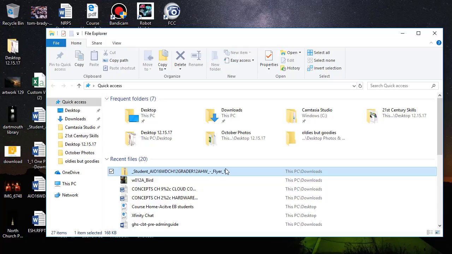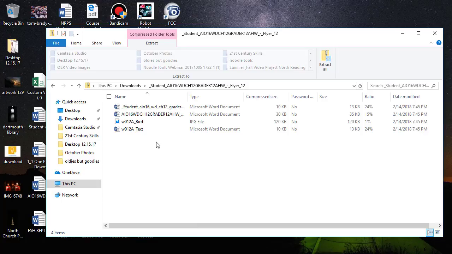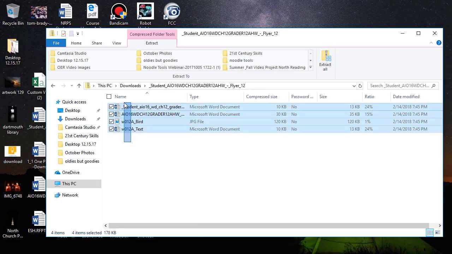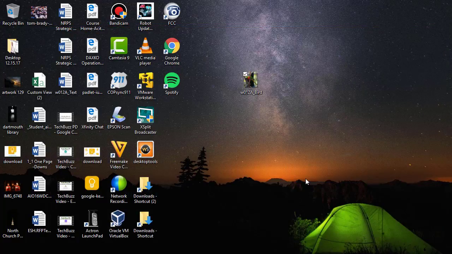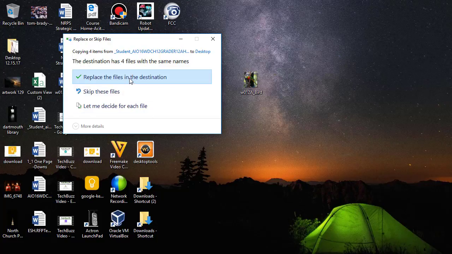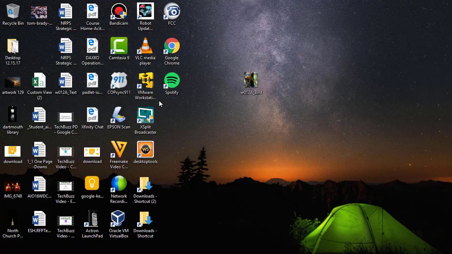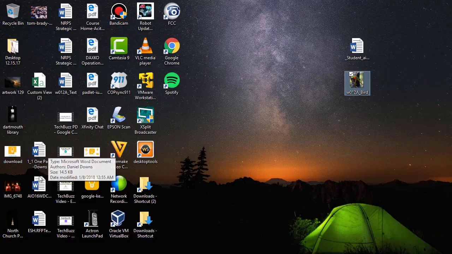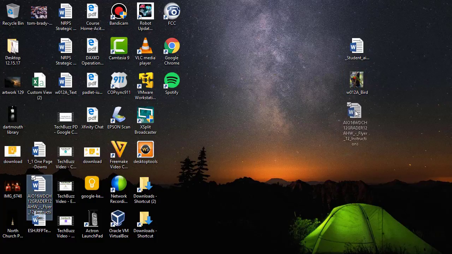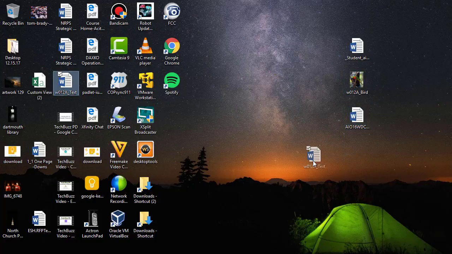All you really want is to have access to those 4 files. And there they are. I've done as much as copy them from here and then paste them where I needed them. See, I already have them here. They got a little confused with the ones I did with my other class. So I have a bird file, I have a student file, and then I have my text file. And I had some other Word files.